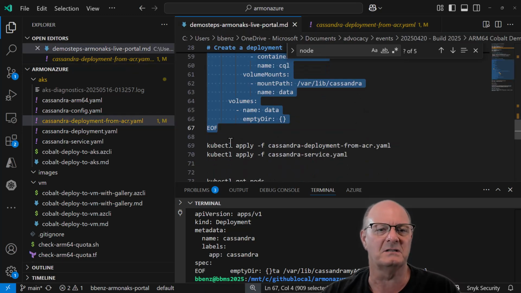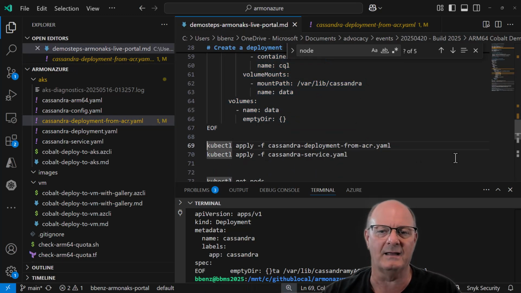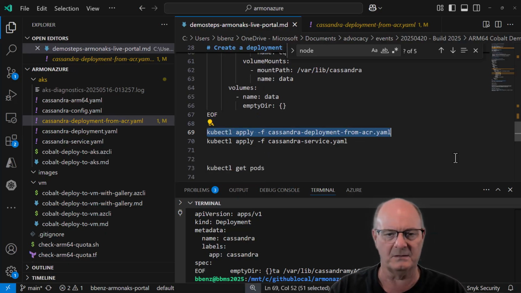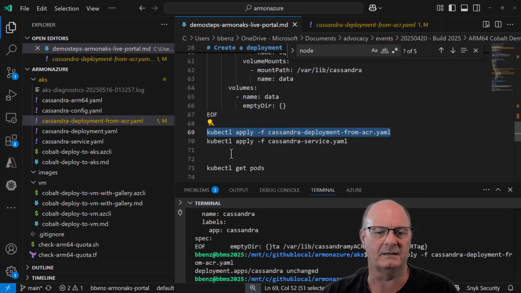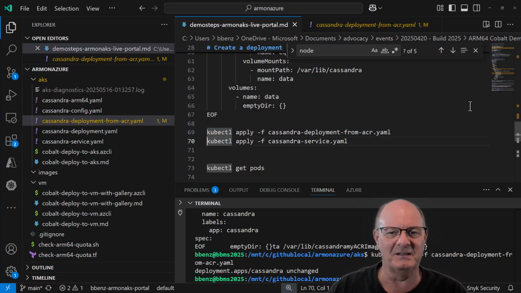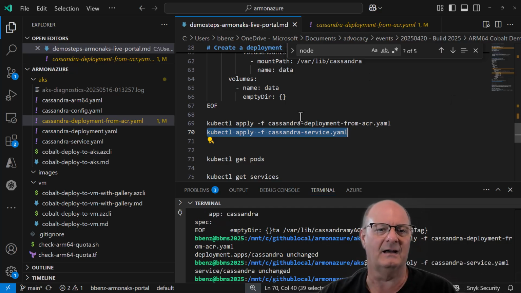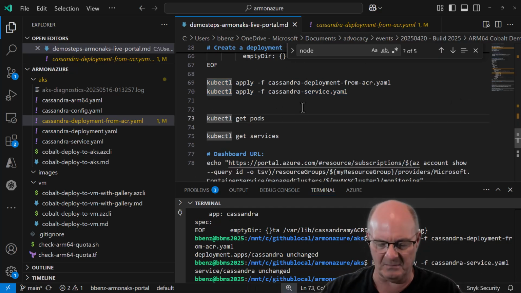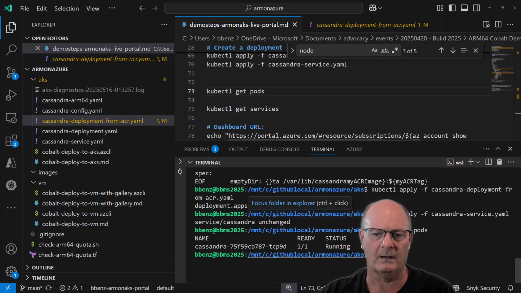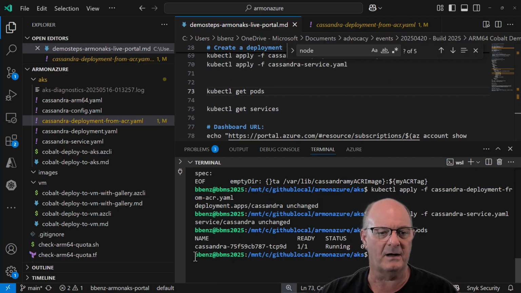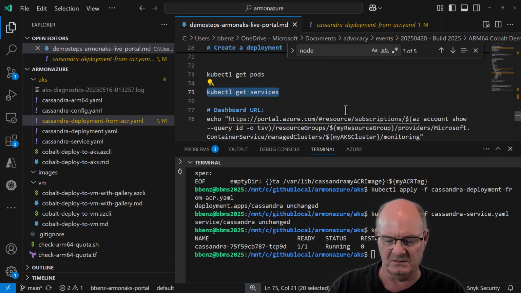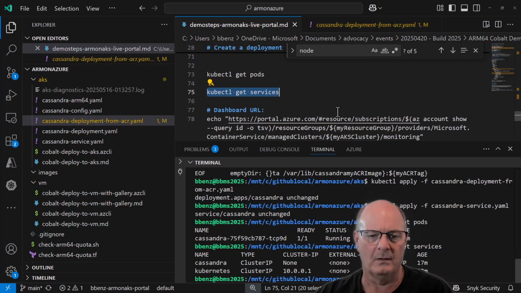The next thing we want to do is we just want to do a kube control apply, and it's going to actually apply this for us. All right, so, it's already applied and sent out there. And then we can do the service YAML, which doesn't change. Okay, and then we can do kube control get pods. And that shows our pod Cassandra running. And then we can get services. We can actually check the services as well. Okay, so Cassandra cluster IP is running.